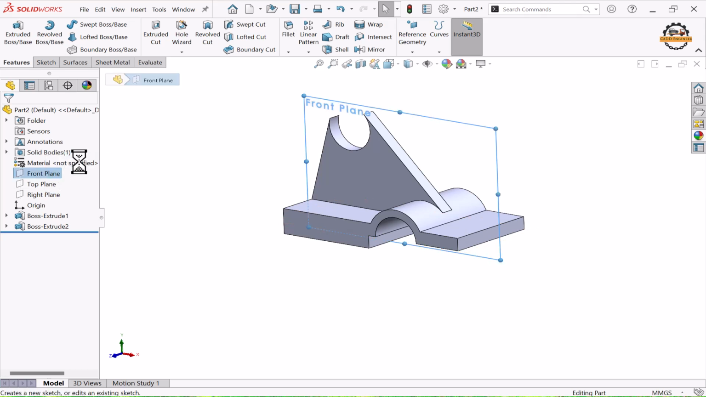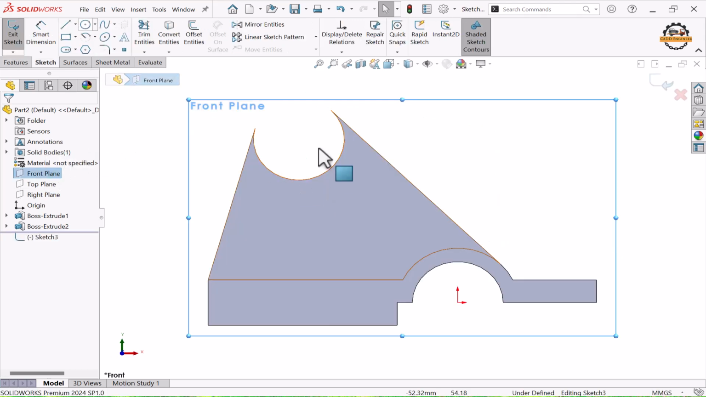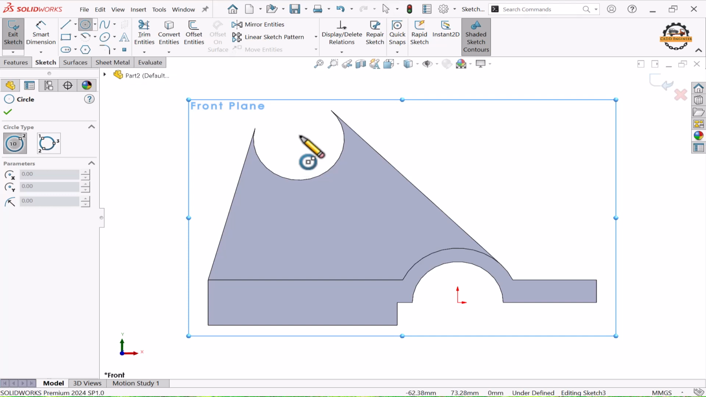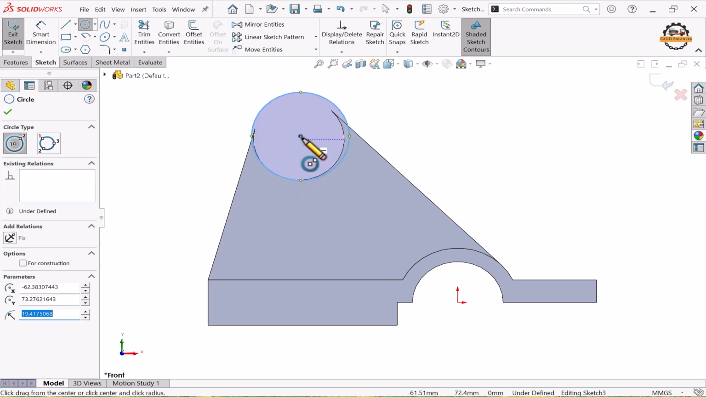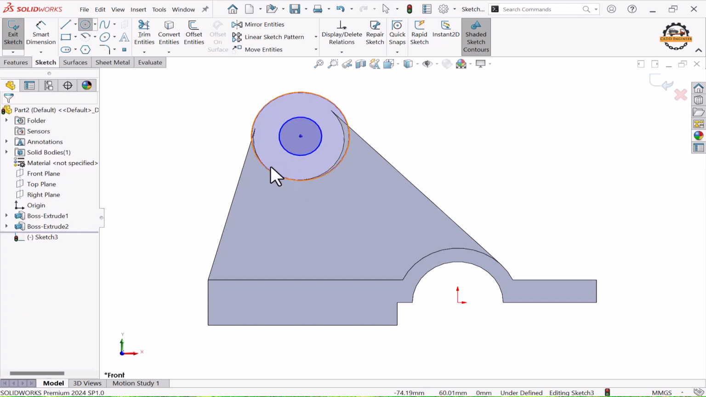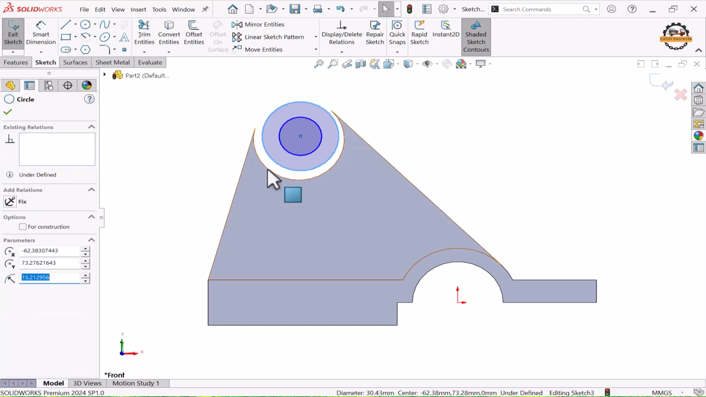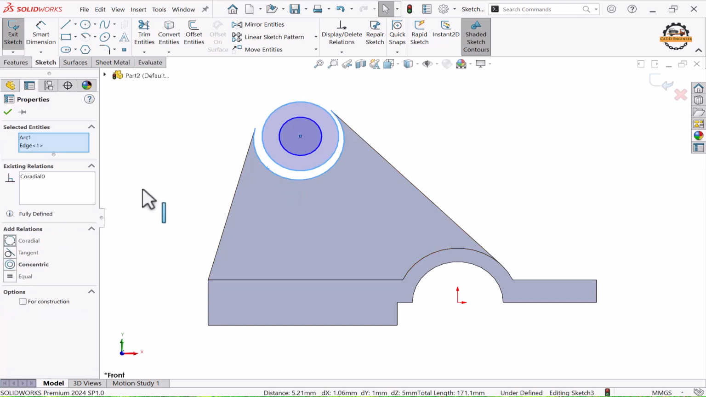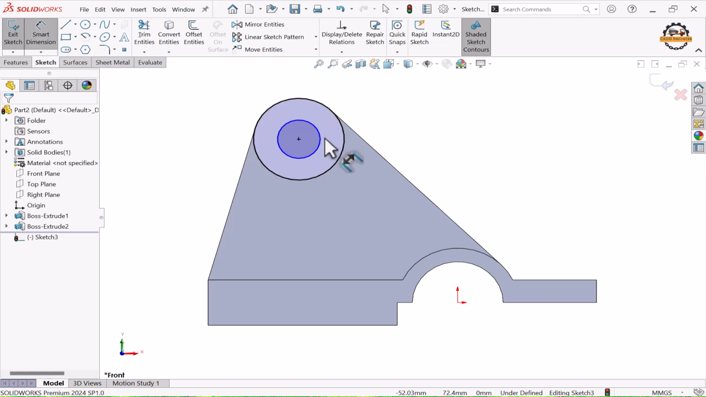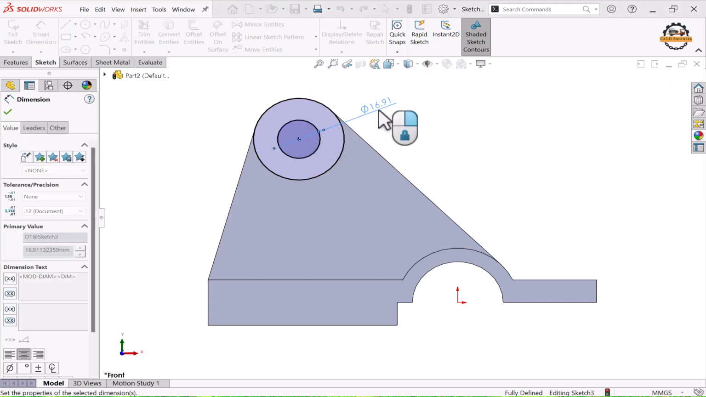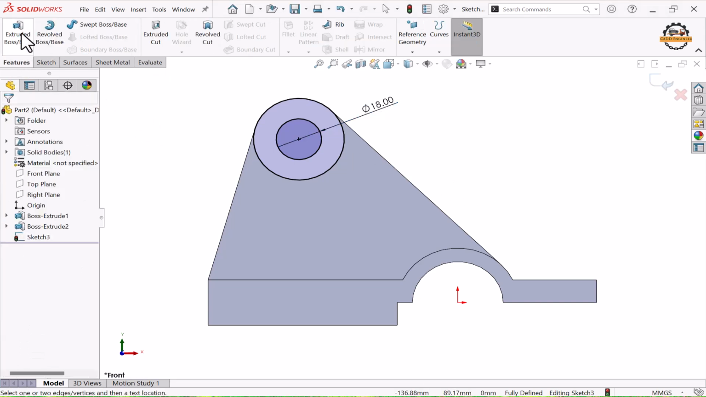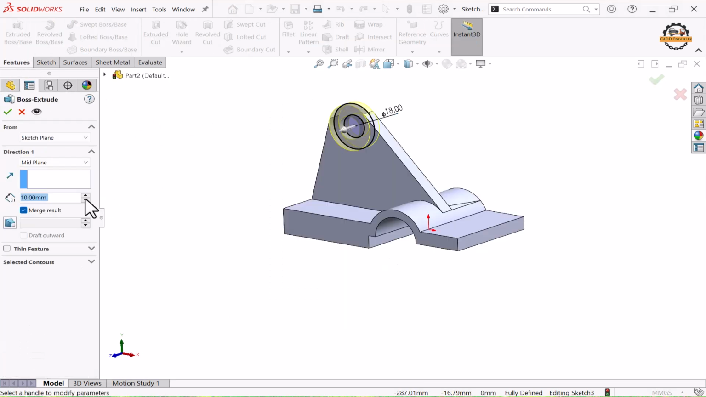Now again I'll take the front plane. We'll make a circle here and one more circle. This circle we can keep co-radial with this edge and we'll define the inner diameter of the circle, that is 18 diameter. We'll exit, and extrude this, keep it mid plane and take a total distance of 36. Okay.